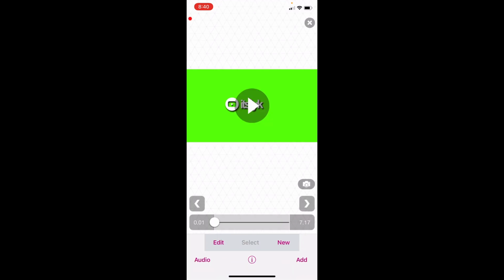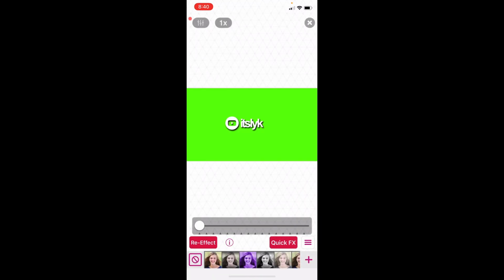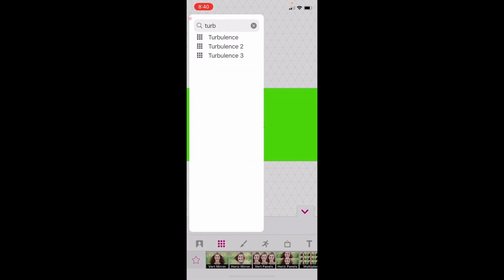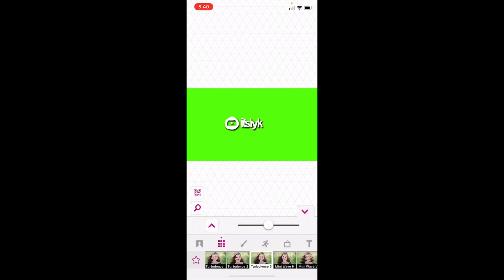And once you've done that, we're just going to press new, re-effect, plus, search, and then you can either choose turbulence 3 and change it to the fastest and then make this lower and then change the speed later to 0.4 or 0.12 and have it displacement mapping.